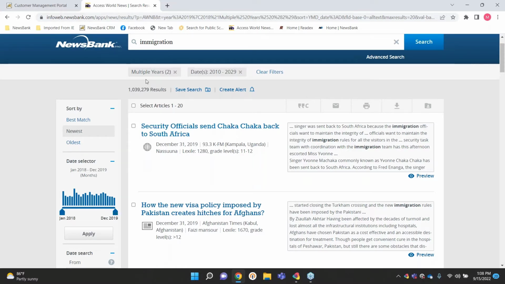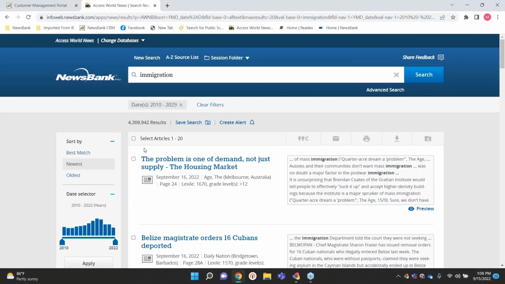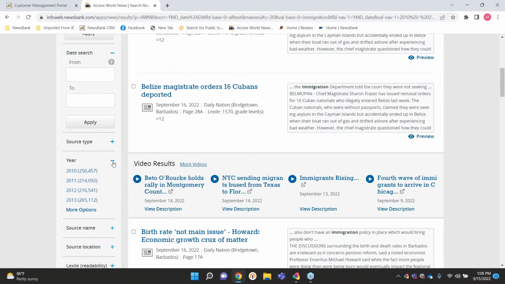Now, if you enter a filter by mistake, you can simply click an X. That filter will go and bring you back to where you were. Okay.